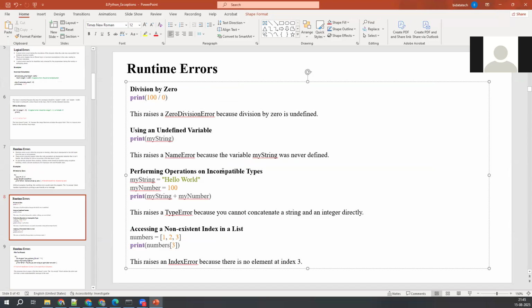So, performing operations on incompatible data types. Let's say I wanted to perform a concatenation operation between this variable and this variable value. So 100, can you concatenate 100 with hello world here? No, you cannot, because you have to convert this into string format. Then only you can concatenate these two strings.